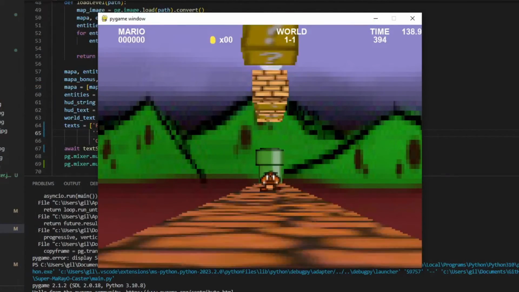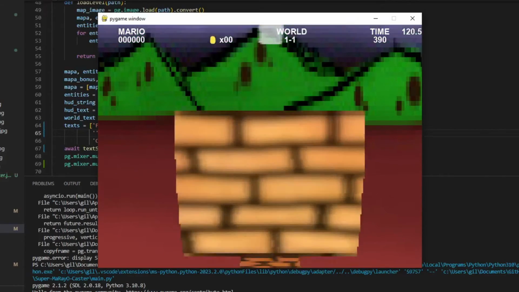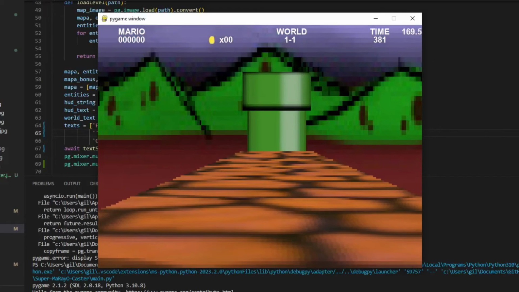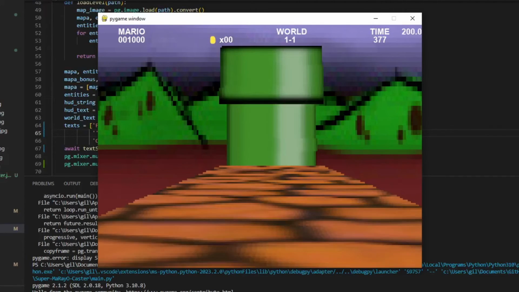So, there you have it, the classic Super Mario Bros. game in first-person perspective, programmed in Python and available for anyone to play directly in their browser.